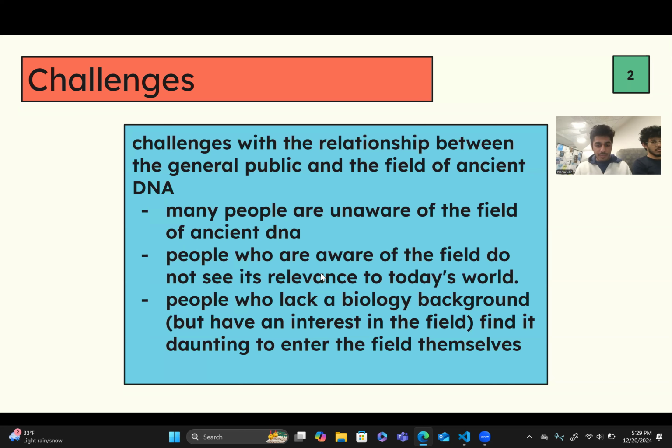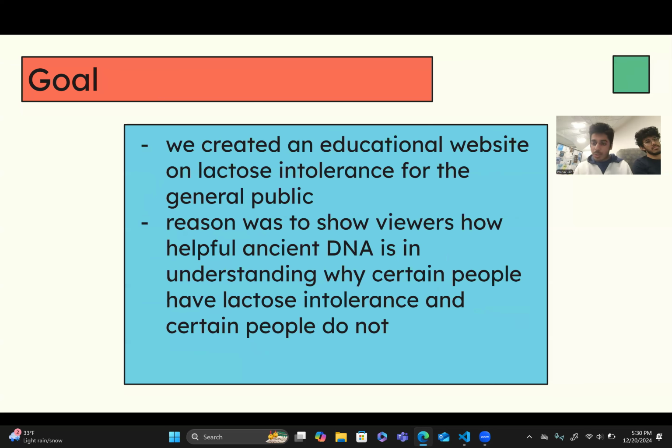And people who lack a biology background but find it interesting usually find it really daunting and confusing when they're introduced to it in a broader way. So what we have done is we have built an interactive map in our website, and also attached a lot of references which equips you with the basic knowledge of lactose intolerance, how it propagated through time, what is the point of ancient DNA, and it's our take on getting people captivated towards this field.